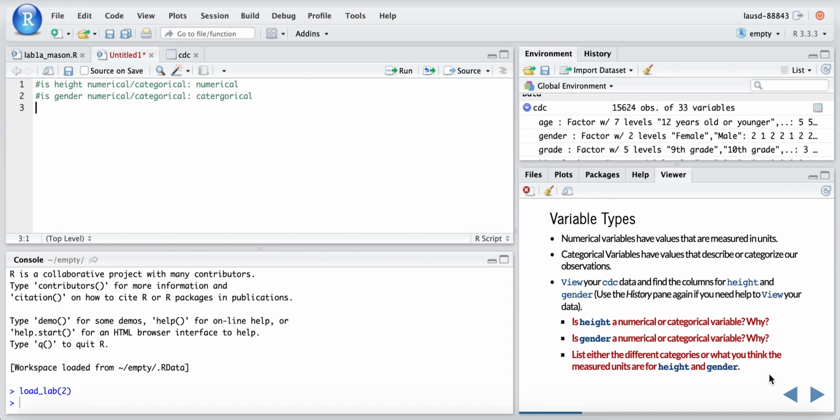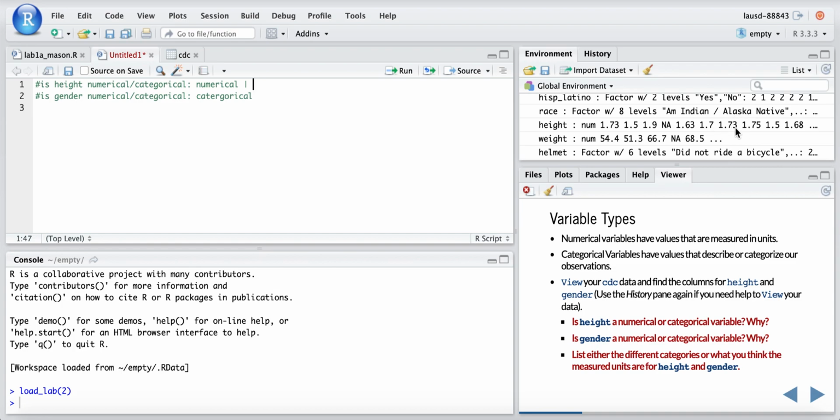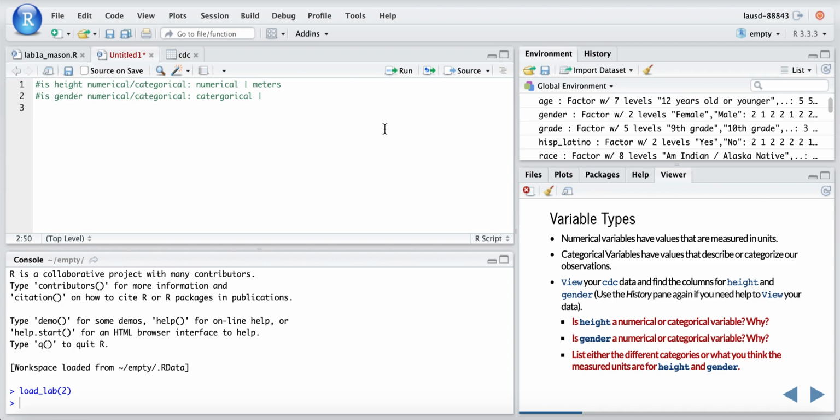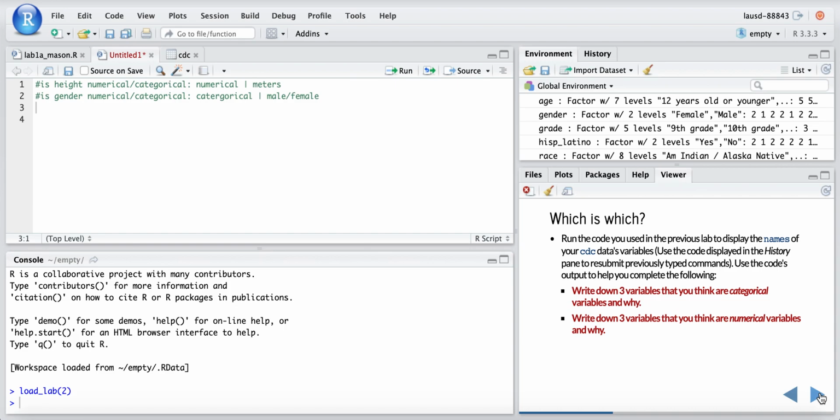All right. And then the last question is to list the different categories or what you think the measured units are for height and gender. I'm just going to respond to that on the same line. So this is in meters. If you take a look at height, very few people in this world are 1.73 feet, so it's going to be in meters. And then for category, male or female.